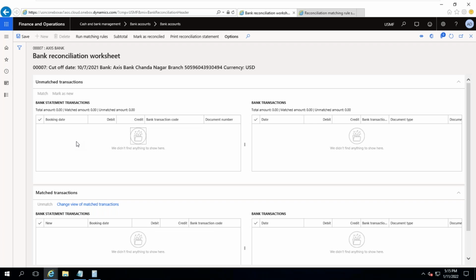Am I right? Okay. If the check is not cleared, what will you do? Will you keep silent? If it is not reflecting here, it means the check is not cleared, whether it is an issued check or a received check. What will you do? You will go to the bank.